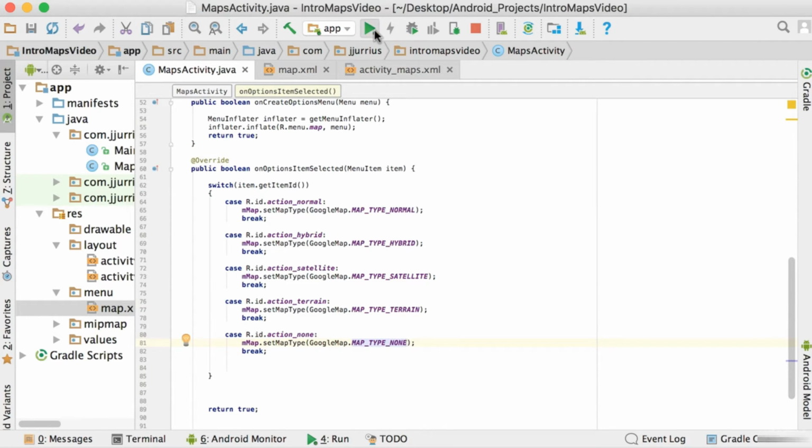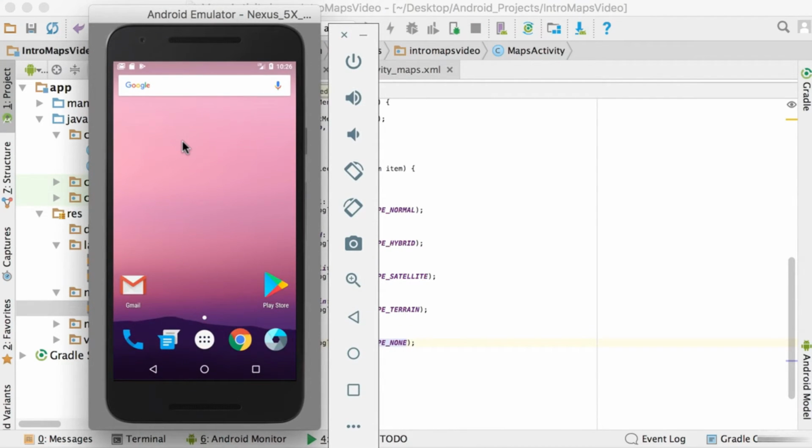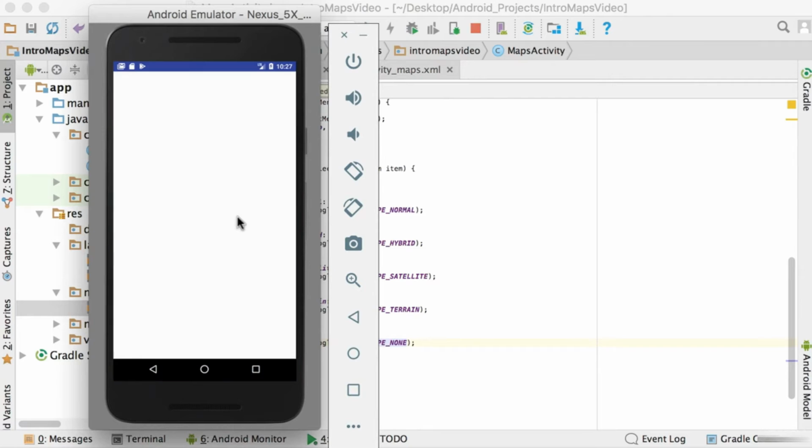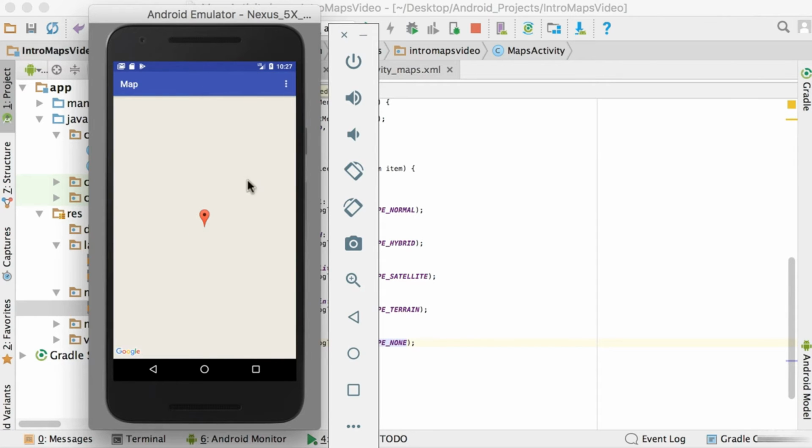Okay, so let's just quickly run this and see if it actually works. I'm going to run it quickly on the emulator, and let's see if this options menu displays. Right, so it launches the activity. The map will start showing hopefully now, and there you can see there's our options menu. We've got normal map, hybrid map, satellite map, terrain map, and no map at all. So if I click on no map, it removes the map. If I click on normal map, that's the map that we were at.